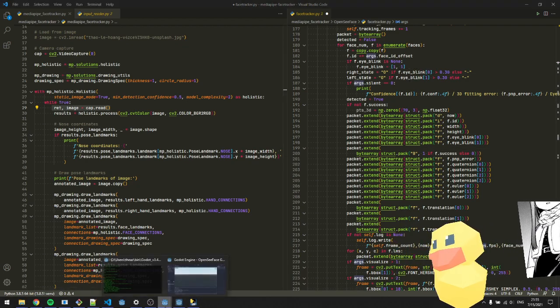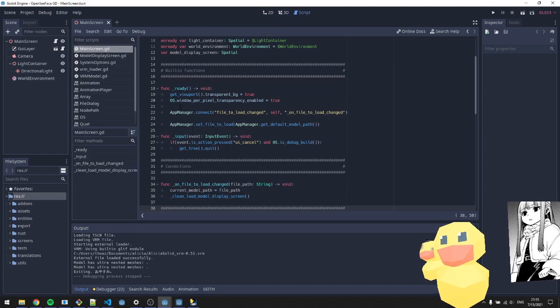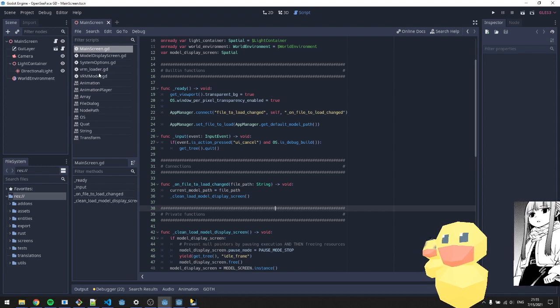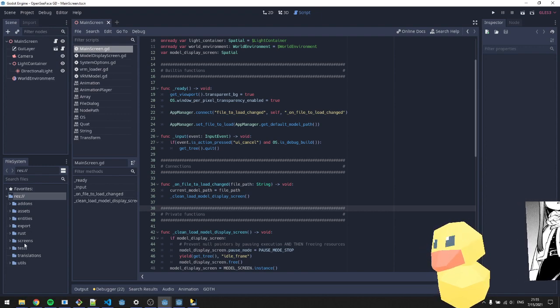What are the values I'm using here in Godot, right? So I'm assuming this is why you clicked on my streams, because you saw I was doing Godot. So let's go back to Godot. Screens.